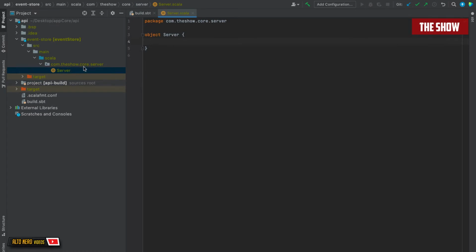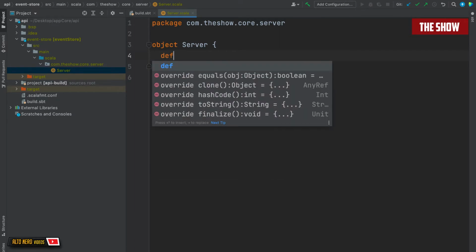Now, inside of this server object, what I'm going to do is define a method called stream. Okay, so I'll define a method called stream.